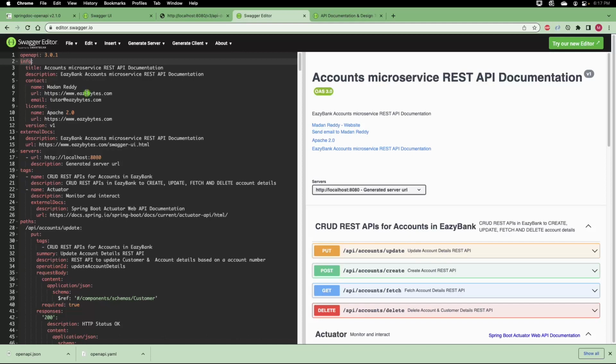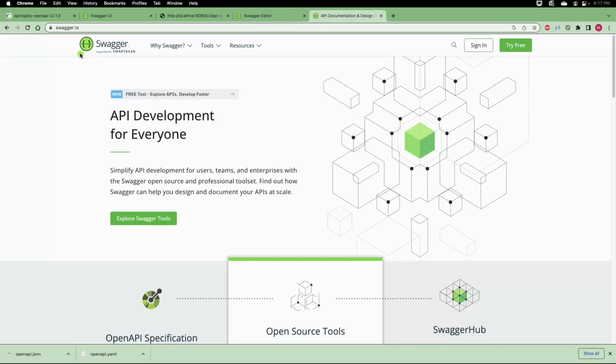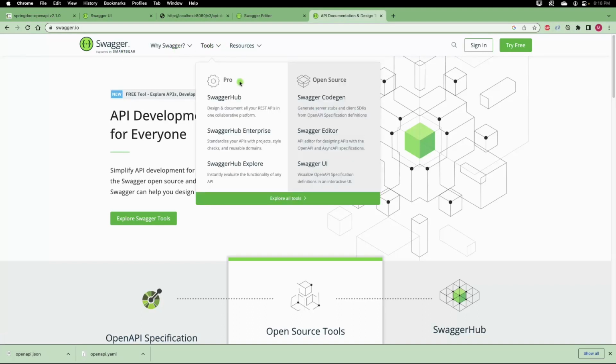And based upon these specifications, Swagger built a lot of open source tools and commercial tools. So you can see here, Swagger is supported by SmartBear company. Under this website, there are tools which are commercial and open source as well. We have used Swagger UI as part of our Spring Boot web application. We also saw what is Swagger Editor, and similarly we have other kinds of tools available inside the Swagger.